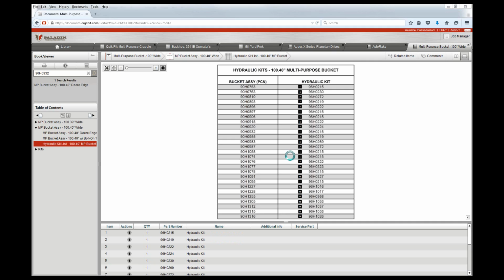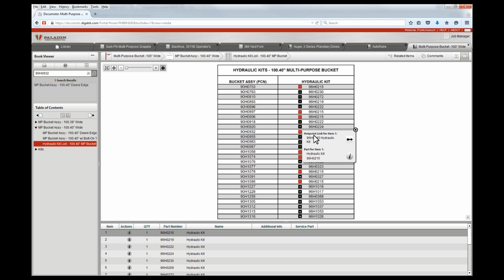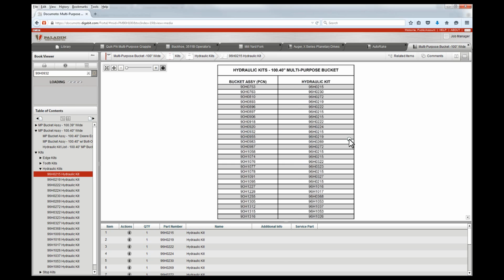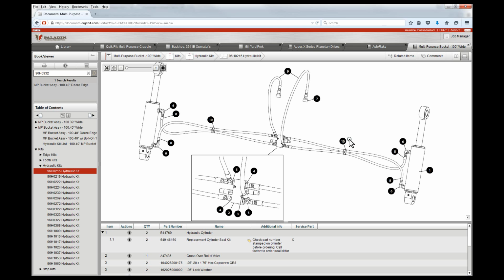Throughout many of the parts books in the Paladin Technical Library, you will find kit pages that you can reference for additional information to determine what replacement kits you need. In this example, I was searching for the 90H0932, and here I can see that that's linked to the 96H0215 hydraulic kit. If I click on it, and I follow the hotpoint link, I will be brought to a page where that kit is further broken down and I can order various parts of the hydraulic kit.